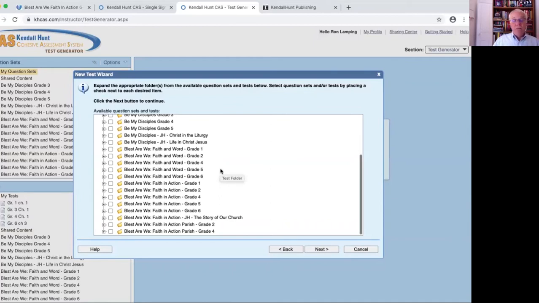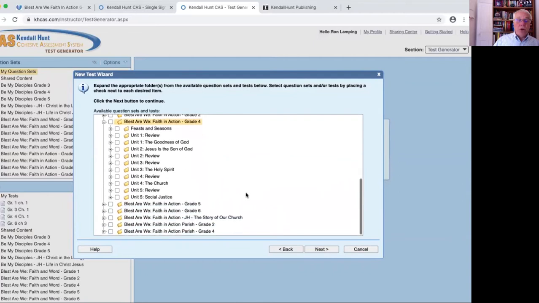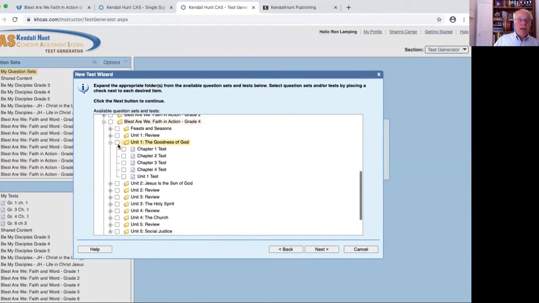As a rep, I have all of them, so you have to search through a little. We go down, I'm going to use Faith in Action grade 4. So you click on the plus sign, open that book. Since I'm doing chapter 3, that's in unit 1. Unit 1 are the review questions. We don't want to use those. We wanted the tests. That's unit 1, the goodness of God. So you click on that plus, you see chapter 3, check that box, and now all 3 of them. So this is the test we're going to use.